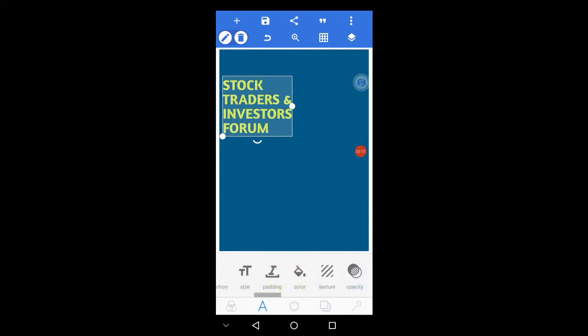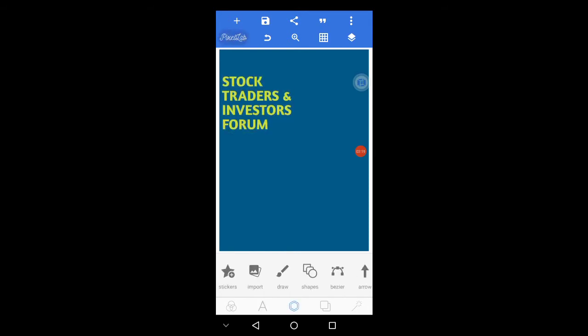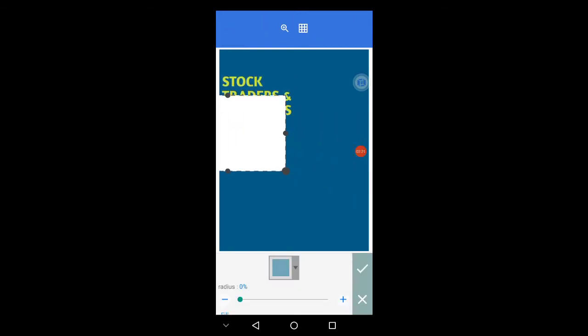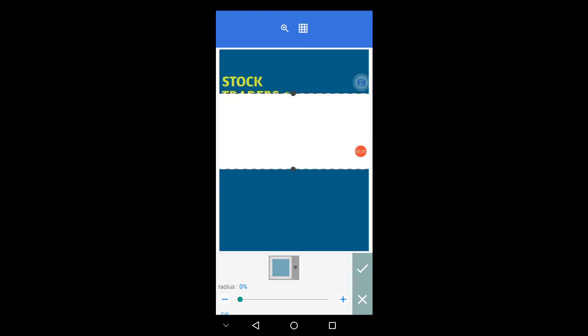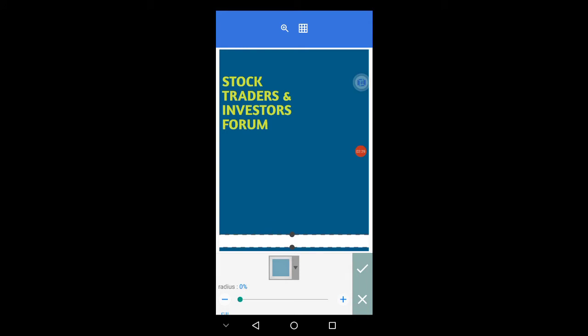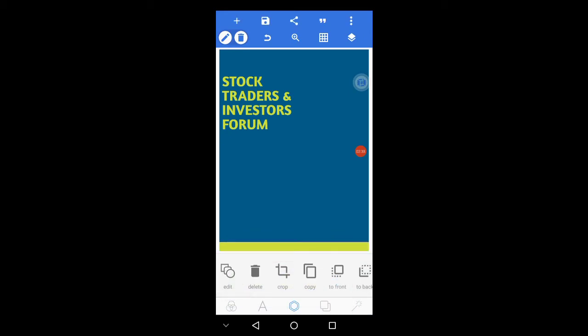Okay, this is nice. Now let's add some shapes. Our footer, let's add our footer. Some nice long rectangle. Alright, let's give it the same color as our text so that the colors will be in harmony. Okay, now this is good.